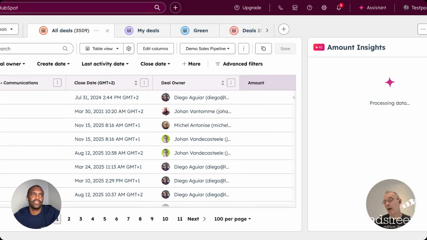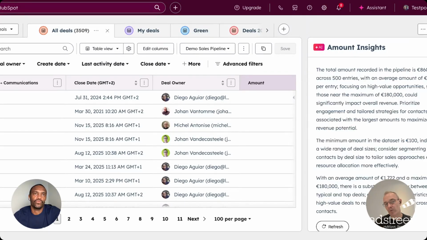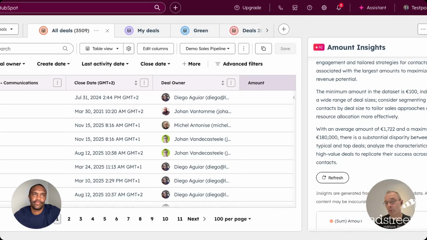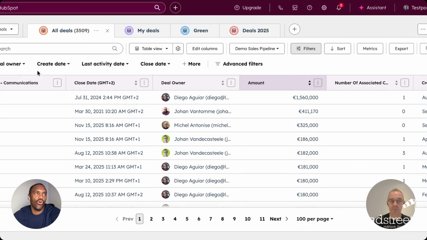Yeah. And let's say, Diego, that we saw these insights, but from the view we created, we want to build a report. How would we do that in the Smart CRM? That's a good question. Okay, so depending on the type of object that you are in, HubSpot will give you other view options, right?